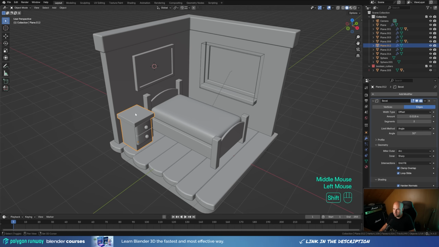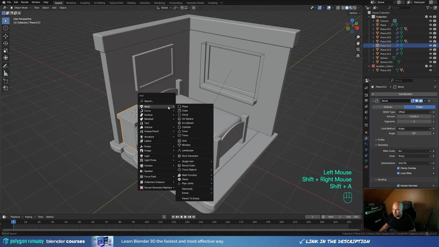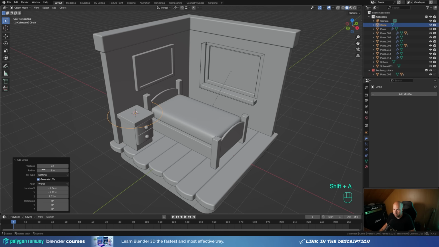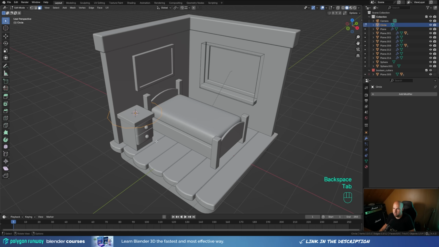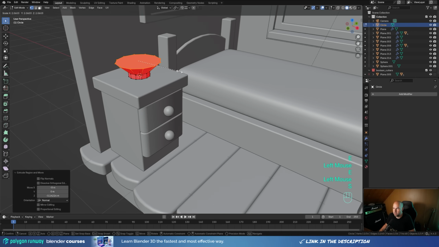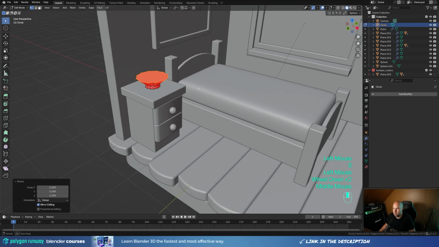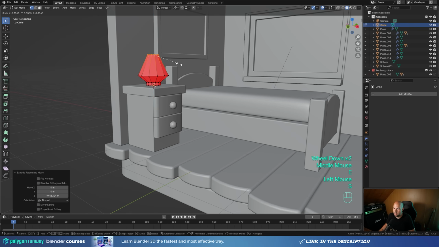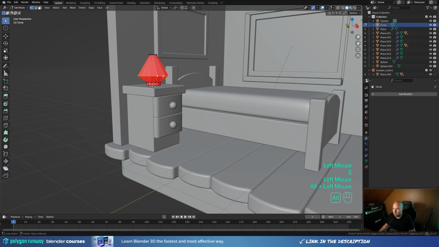So select the furniture, let's press shift A and let's add a circle. I'll modify this to 12 segments, tab into the edit mode, let's go to the vertex select, and press S to scale it down, and now press F to fill and E to extrude. Now E to extrude again, let's make it larger, and E again, and let's make it smaller. And now alt click here and we can press Ctrl B and bevel it like this.